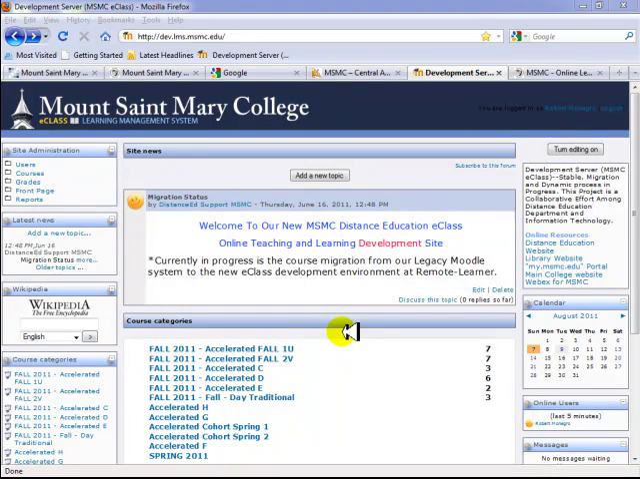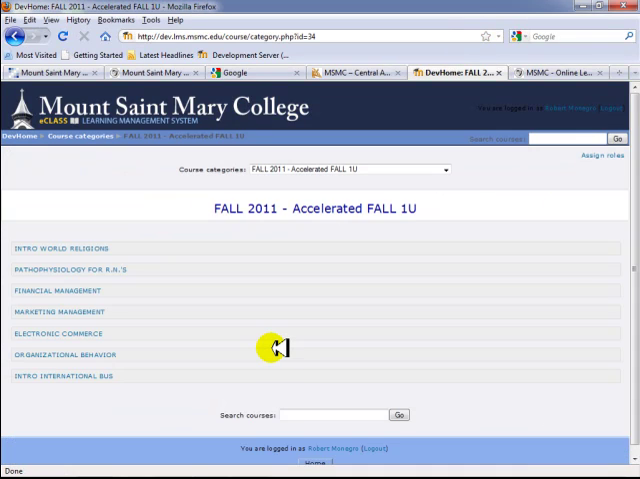But one most critical difference that you're going to find is that the course category has changed. Course category now has been restructured to a more user-friendly approach. Courses are now organized by session. If I click on Accelerated for You, you will notice that only the courses that are being offered within that session are what you're going to see listed.